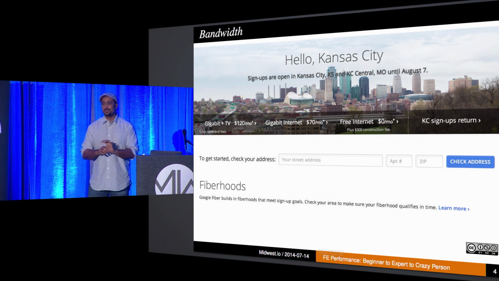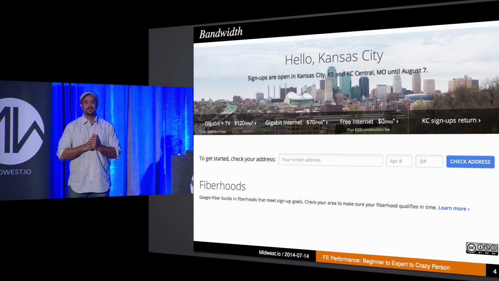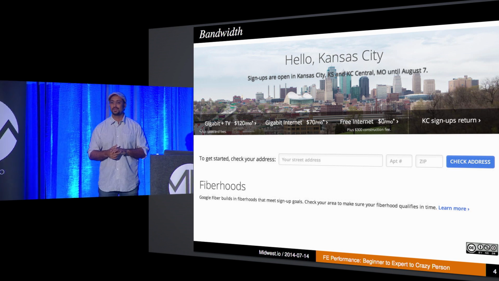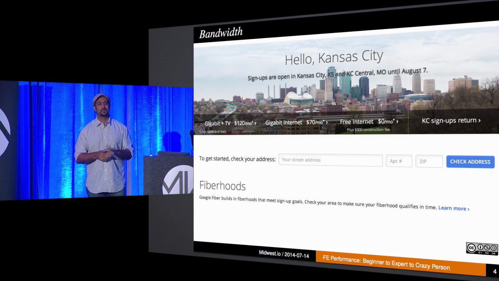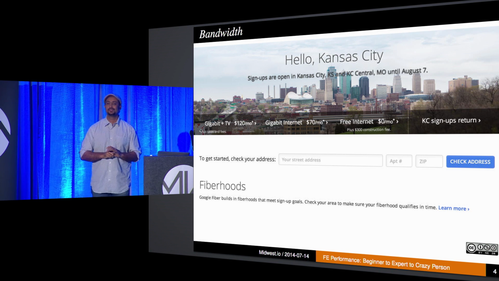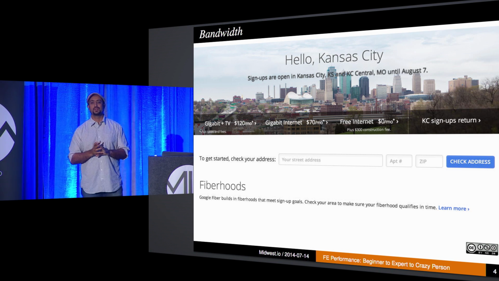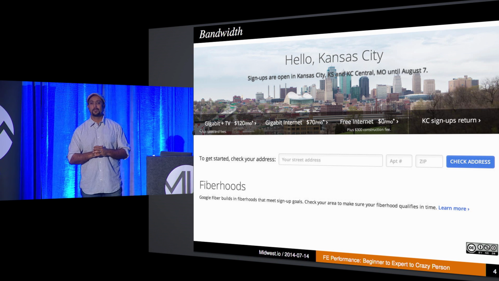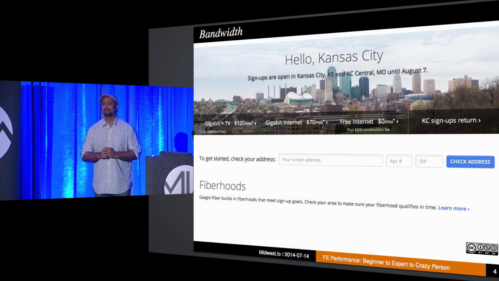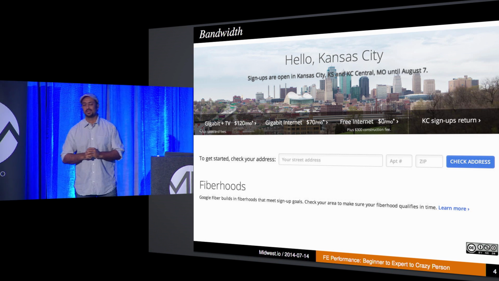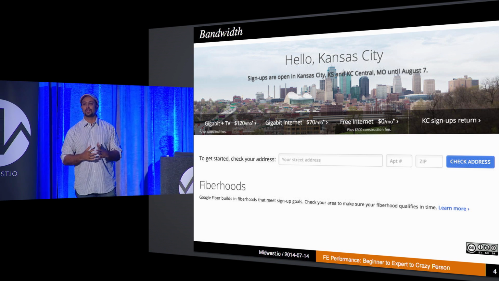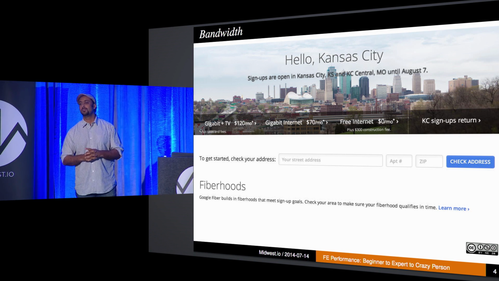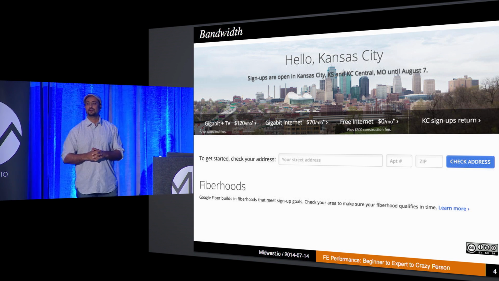So before we get there, let's talk about bandwidth, right? Kansas City probably has the fastest bandwidth in the country right now. Who here has Google Fiber? Pretty cool. What's the bandwidth like? What do you get? What's the advertised bandwidth? Yeah, a gigabit. What do you think you actually get? 800 megabits? Yeah, okay.